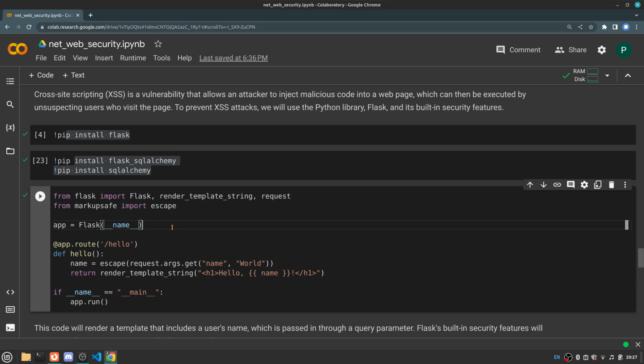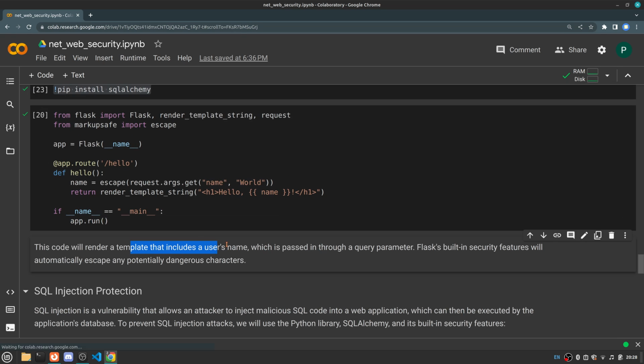And then it's very simple to set up this cross-site scripting protection. We're going to say that we need to set up an app that's called Flask and has a specific name. We're going to route that app to just simply say hello to us, and then we can say define hello, which will be the escape of our request, basically saying say hello world and return a template that has a string that says hello world, and then we define if the name is equal to main to run the app. So this code just simply renders a template that includes a user's name, which is passed through a query parameter, and then the built-in Flask security features automatically prevent any potential escape of dangerous characters.